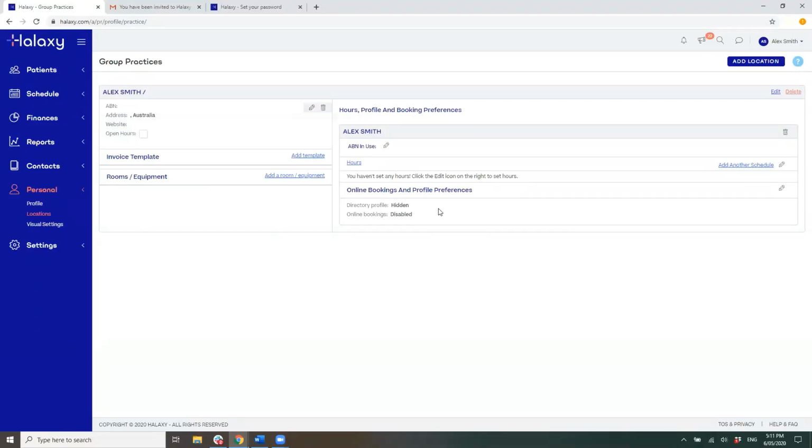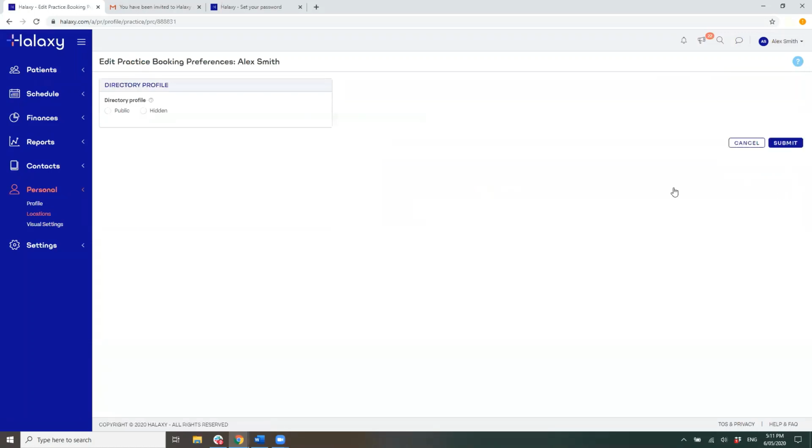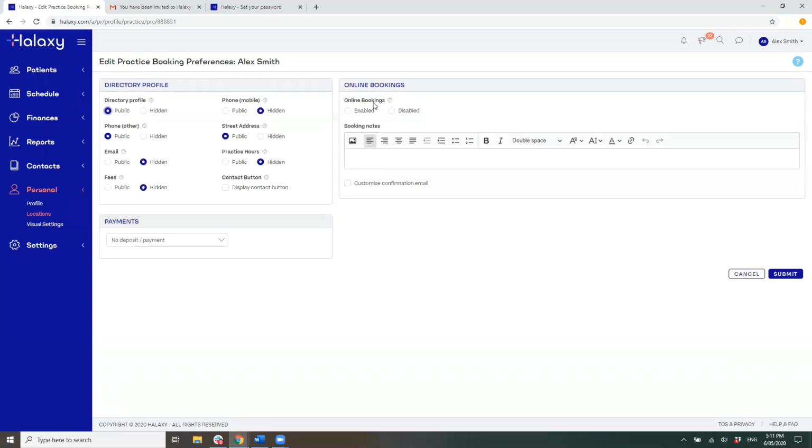So from here, we've clicked personal locations. And as we can see, there's an online bookings and profile preferences section. At the moment, our online bookings are disabled. So we're going to click this edit button up here. Right, let's activate our online bookings directory profile by clicking public. And suddenly we'll see a number of options have appeared.